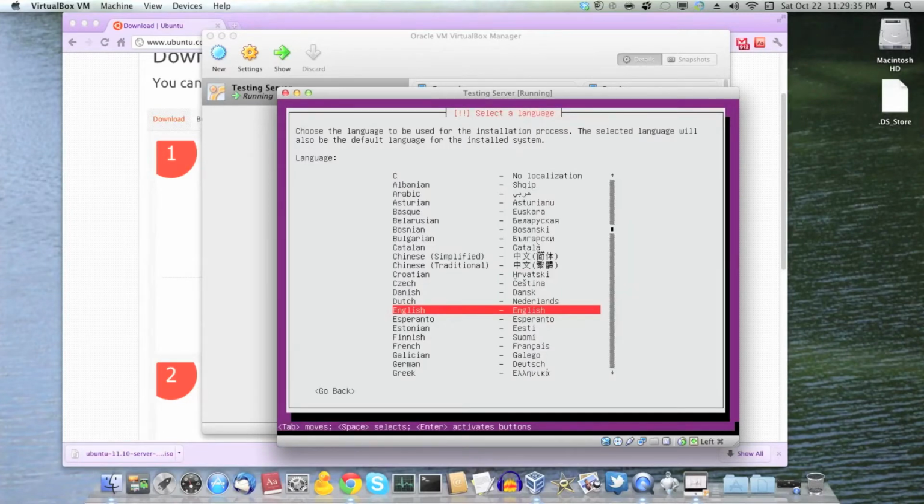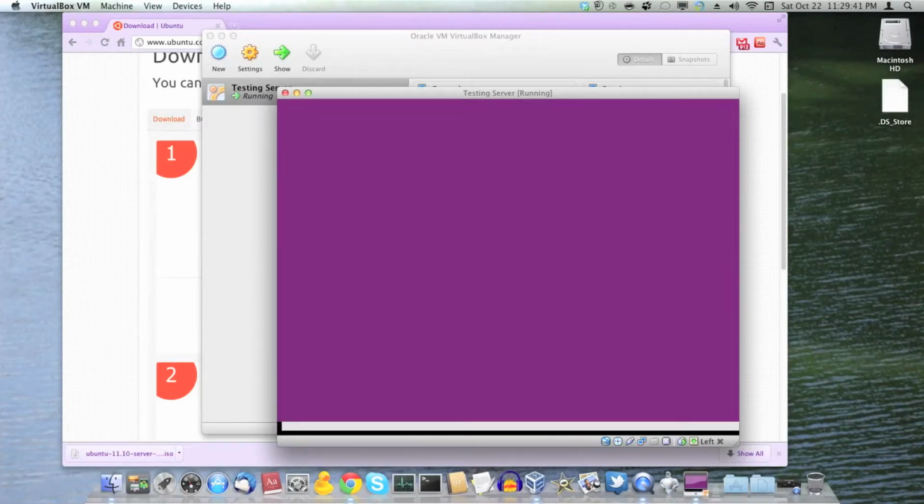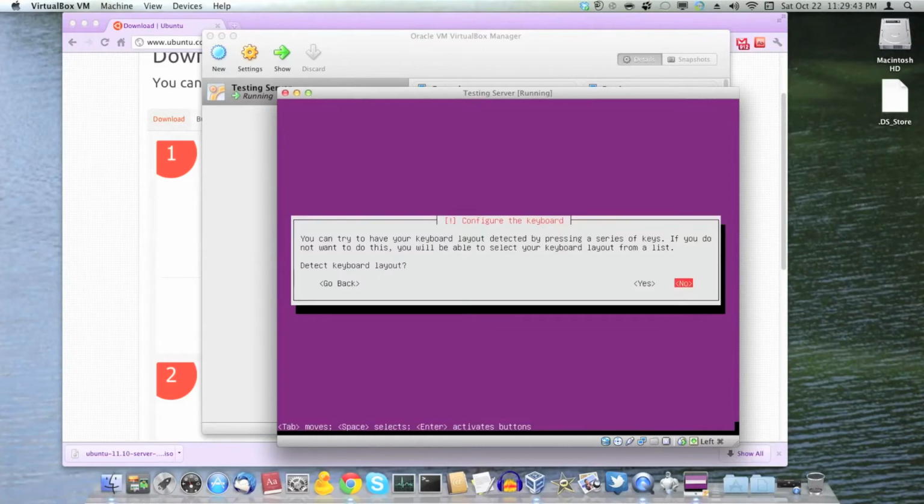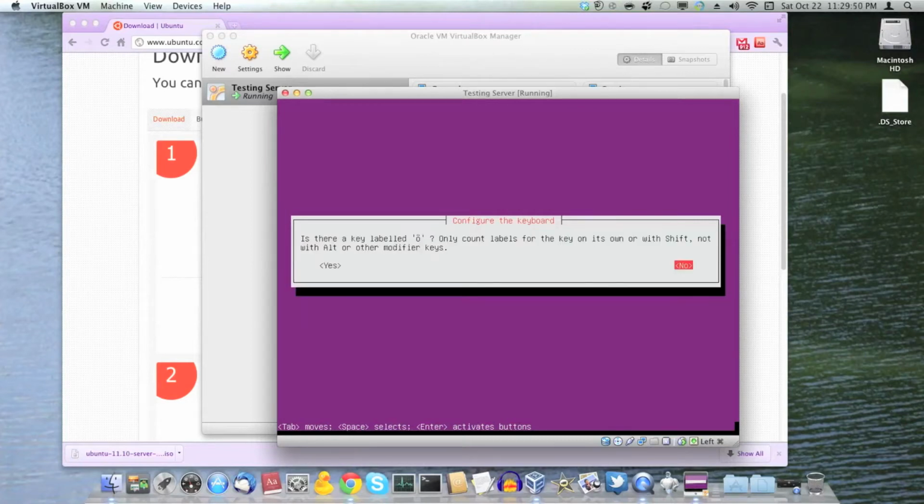Yeah, here we go. We're going to select our language. Mine is English, so I'm going to select English. I'm going to select the United States, it's the country I live in. Then we're going to go ahead and detect the keyboard layout. And I'm just going to hit Y. I'm going to hit this W key. I meant to say no.